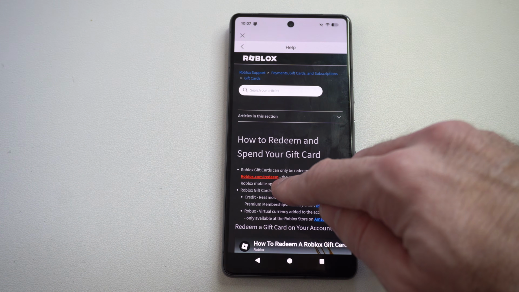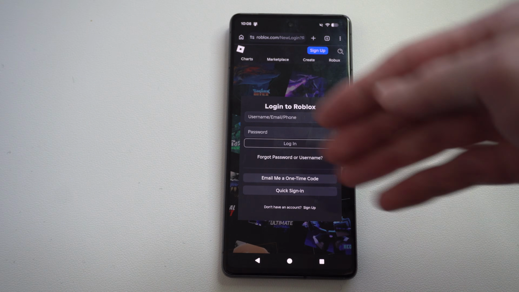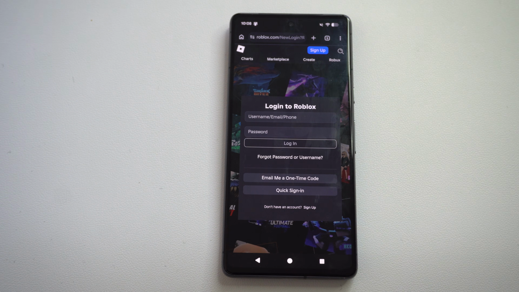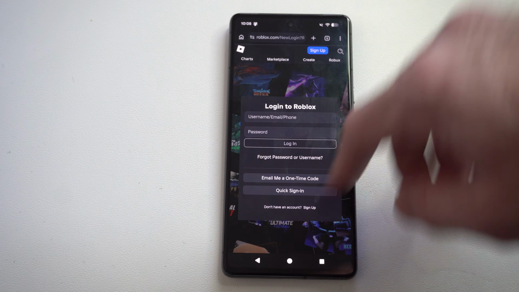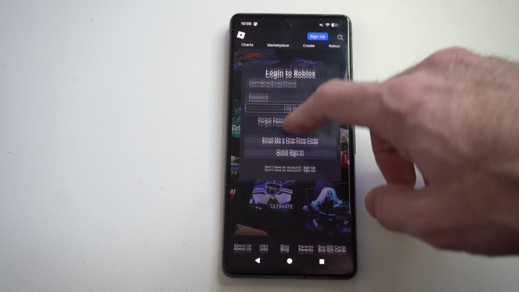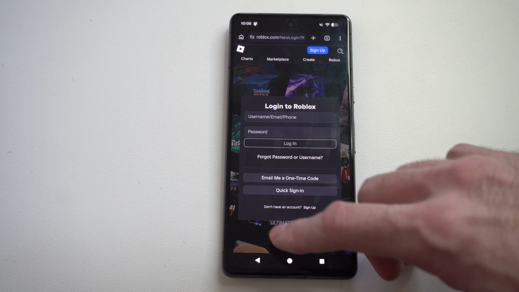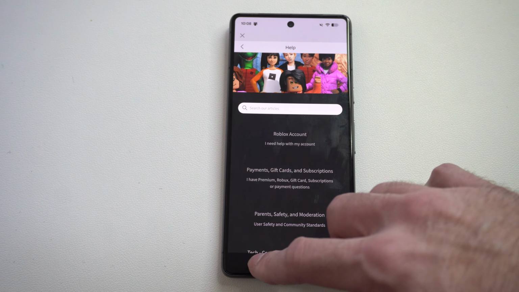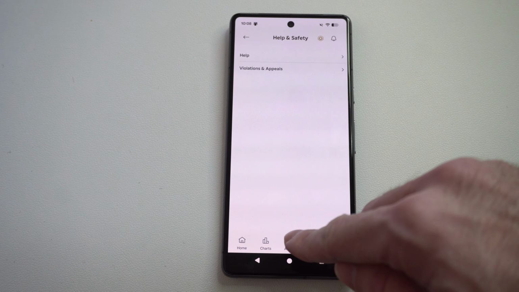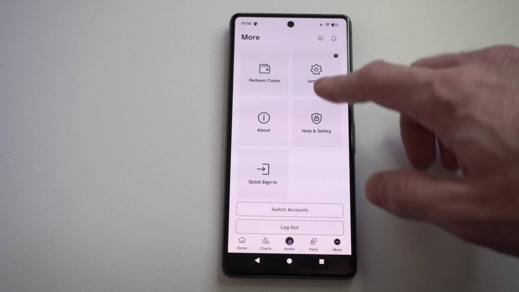Now just go to roblox.com/redeem. Click right there. And then you're going to be prompted to go to this website. Sign in with your account. Do the little captcha thing that pops up. And then you can just enter in your gift card directly on the website. So just make sure you're entering in the credentials to the same account that you're logged into for the app. Otherwise, you're going to be adding it to a different account.